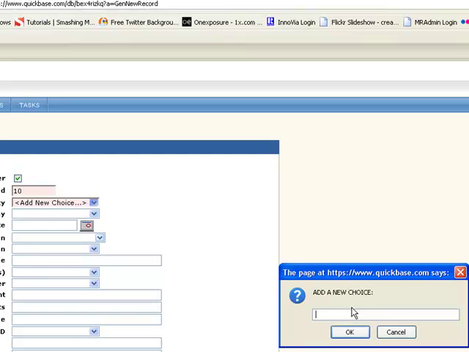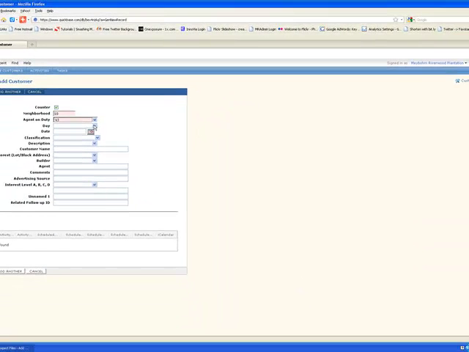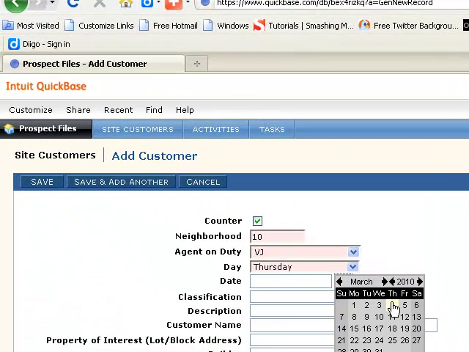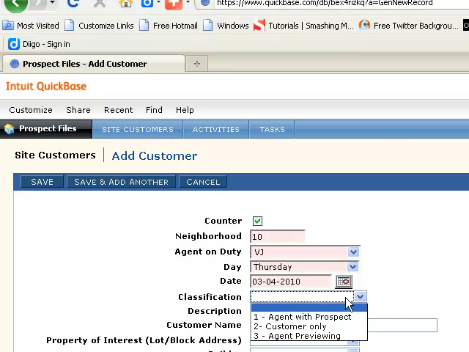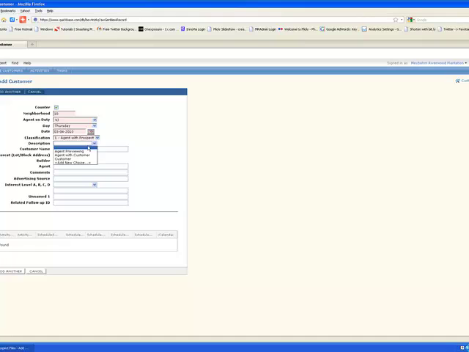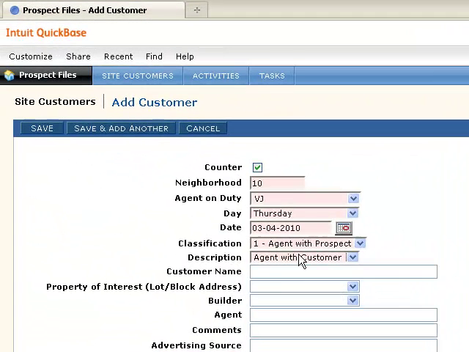Agent on duty, you're going to put your initials. In this case, we're going to put Vernon Johnson. And the day, today is Thursday. And the date, just pick that from there. Alright, the classification is the next one. The classifications: 1 is agent with prospect, 2 is customer only, 3 is agent preview. And we're going to assume this is an agent with the prospect. Okay? And the description, basically agent with customer. That'll show up in 2 different places. And the name. I'm going to say this is Tom Johnson.